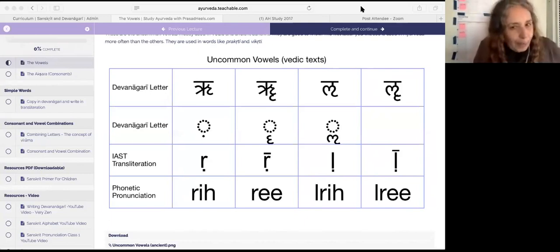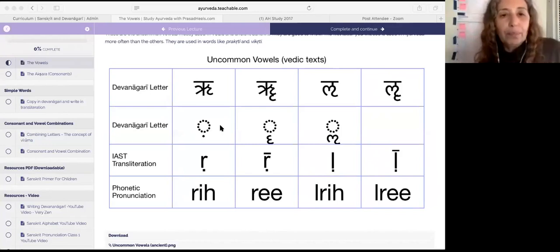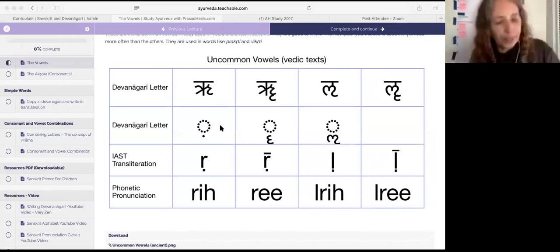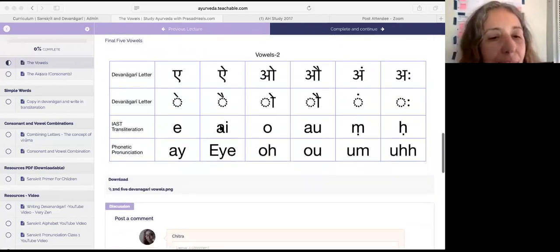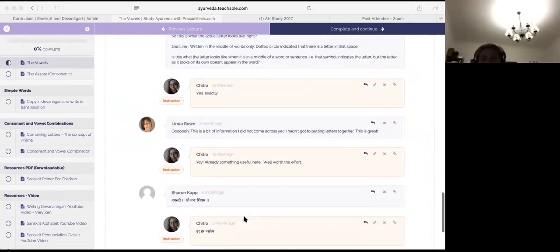I don't want to spend too much time on these because you're not going to see them except for that first one. And the only time you'll see the capital one of these is in the word rishi, right? And the lowercase one of these you will see in Prakriti, Sanskrit, and Vikruti. You know, it's a handful of words. Got that? Any questions so far?